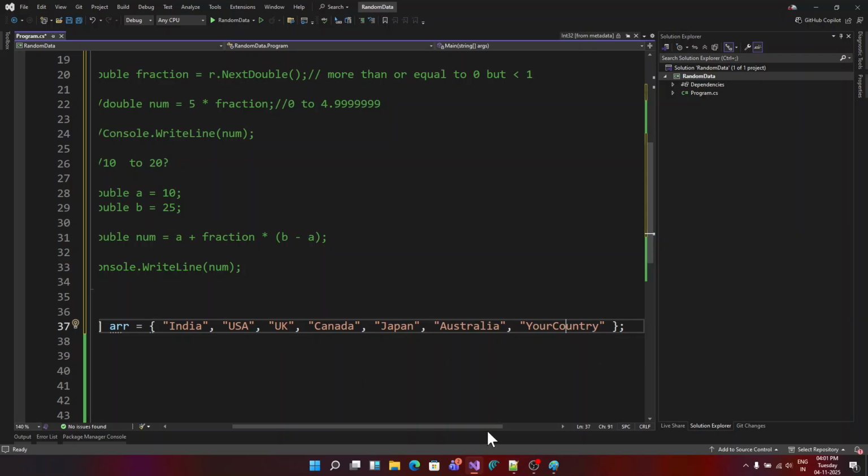It's not possible. But if you know that an array is nothing but a placement of elements side by side, all accessible by index, then you can solve it very easily. India is at index 0, USA is at index 1. You know it. That's how the indices are arranged.